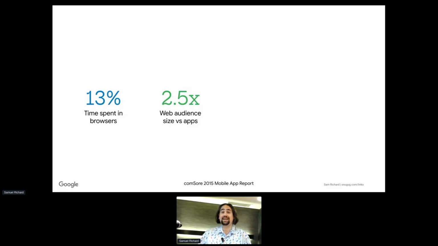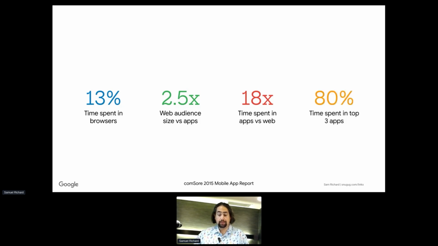While the majority of time was spent in apps, comparing the top 1,000 mobile properties versus the top 1,000 apps, the web had audiences 2.5 times larger and grew twice as fast. That said, while it was harder to build an app audience, app users spent 18 times more time in their apps than mobile web visitors did. Apps also seemed to be a zero-sum game. 4 out of 5 smartphone app minutes were spent in an individual's top 3 apps.